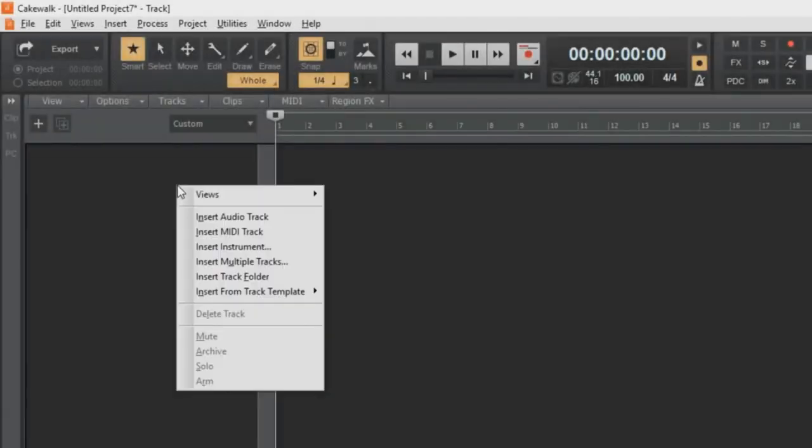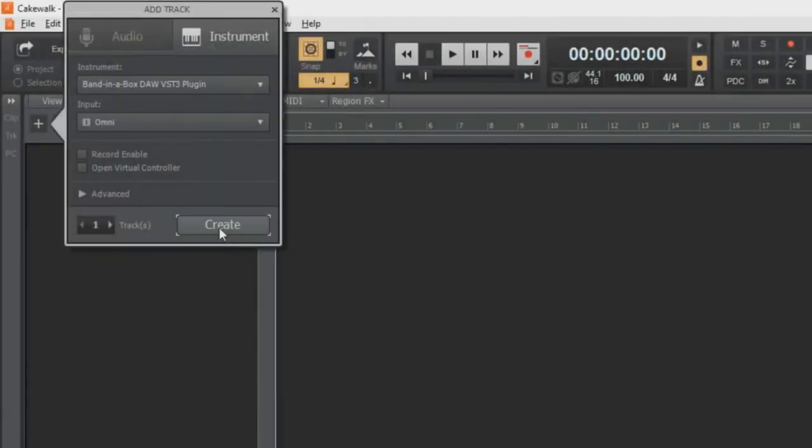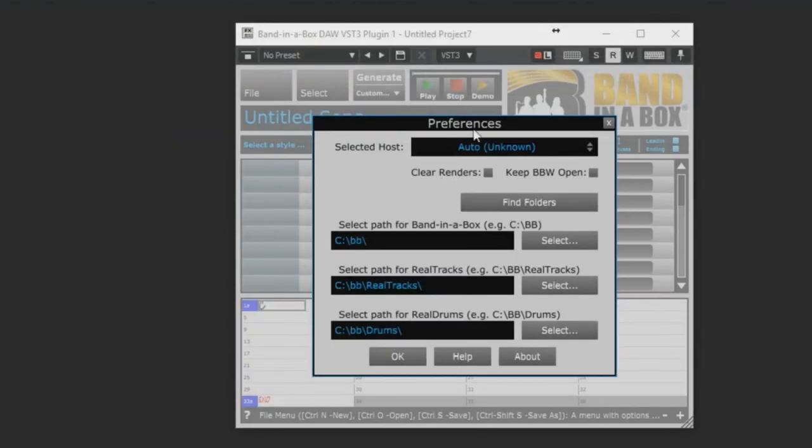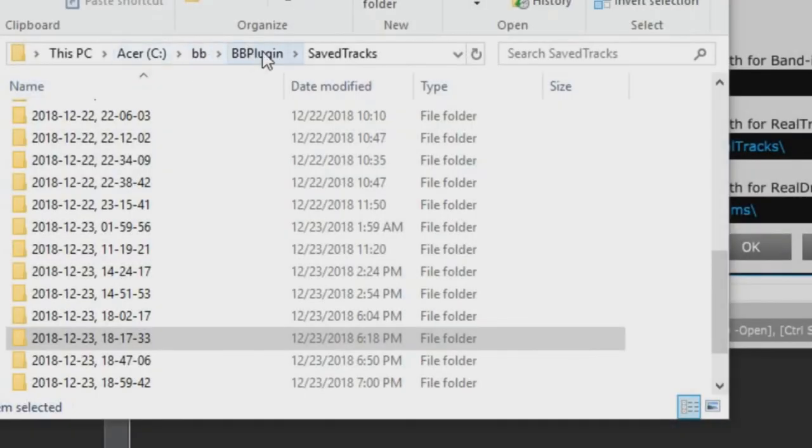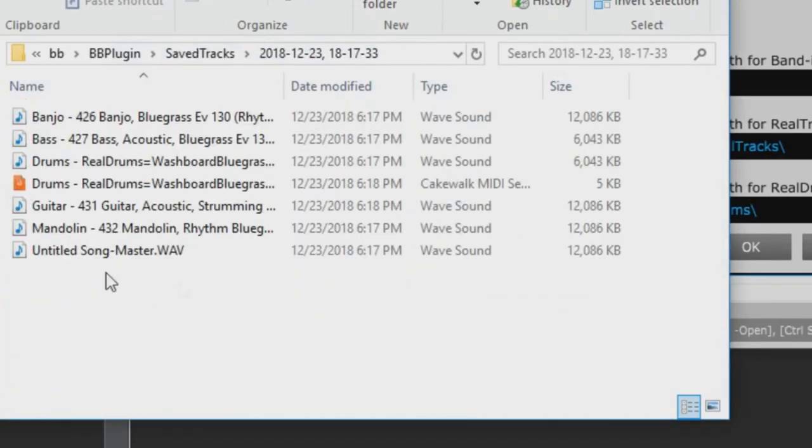Now let's load up that plugin again and check out some of the settings within the plugin. The host is automatically set for certain DAWs, which optimizes some of the settings for that DAW, but it's not relevant here. There's no reason to change this, and auto is always the best option to leave it at. Clear Renders will clear all of the audio files that are currently saved in the Band-in-a-Box folder, which is CBB, BB plugin, saved tracks, and then subfolders within that.